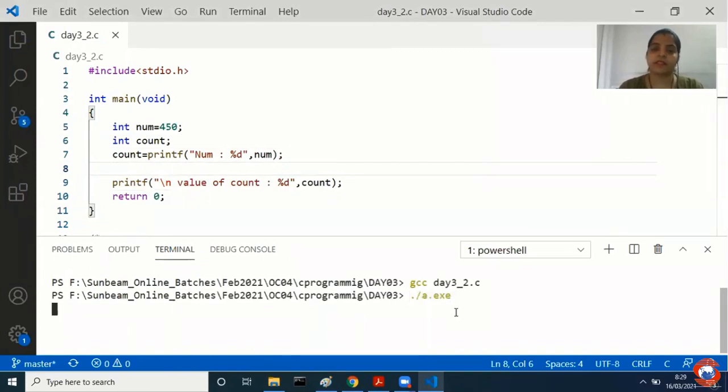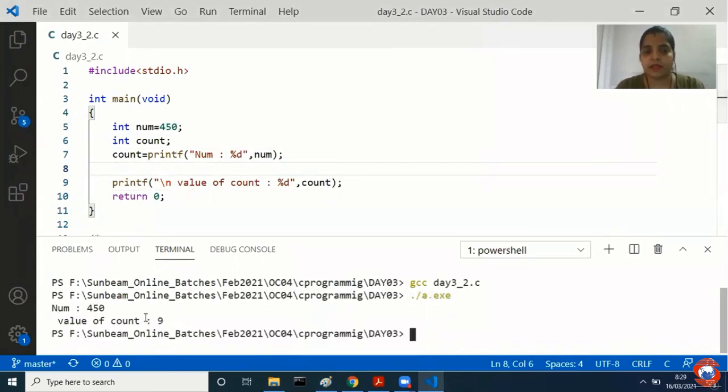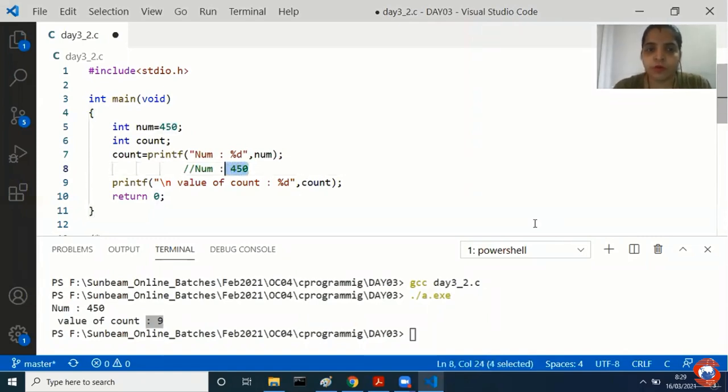Let us observe the output. You will guess, you will understand. I'm getting 9 in the output. Why is it so? Let us observe. Printf will print NUM. There is a space. There's a colon. There's a space. What is the value of num? 450. Let us count 1, 2, 3, 4, 5, 6, 7, 8, 9. Did my printf print 9 characters on the output screen including the space? That's the reason 9 goes into count, and count displayed the same.